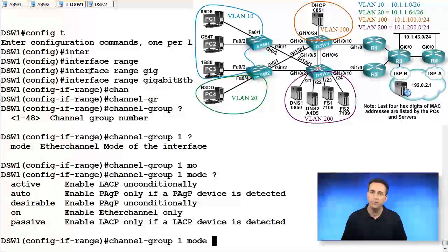I hope you didn't say passive. But if you did, it's probably because I said passively. I tried to trick you, and if I did, I do apologize. The wording of the question said we wanted to use a Cisco proprietary protocol. So what is the Cisco proprietary protocol? It's PAgP. With PAgP, the options are desirable and auto.